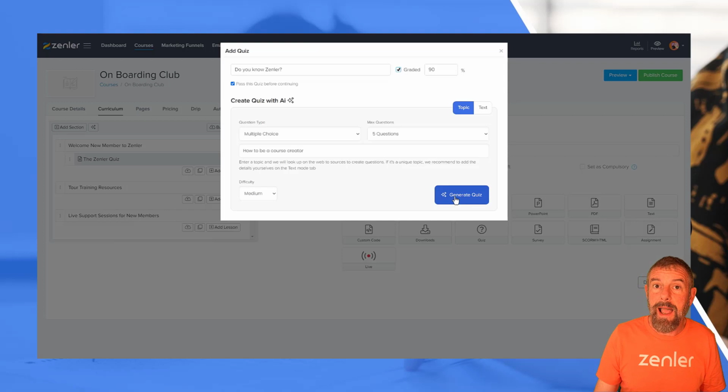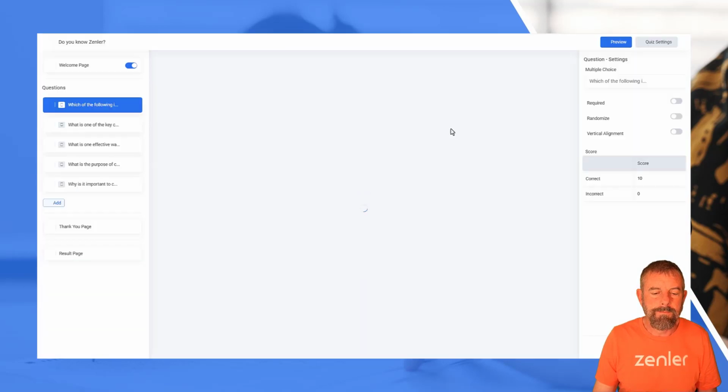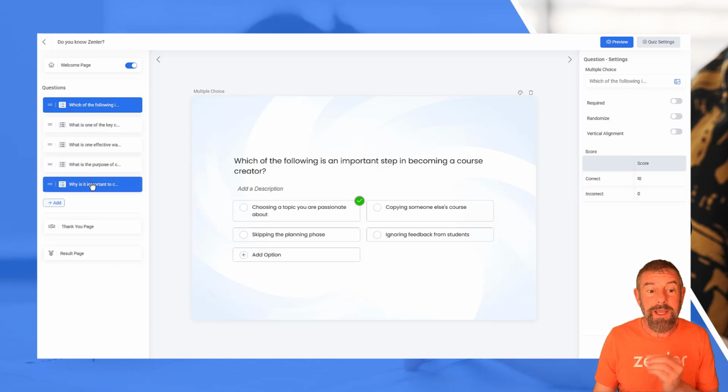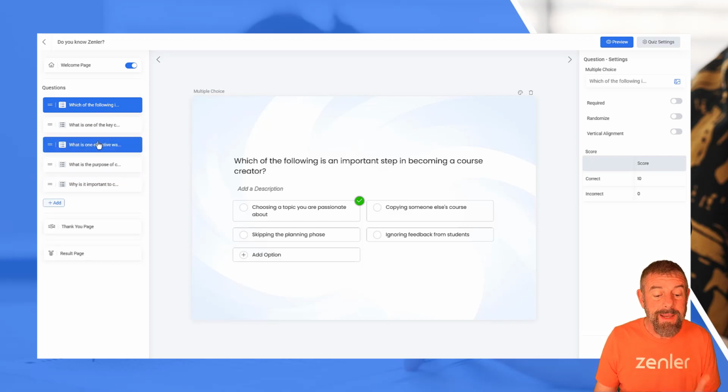Let's do that now. Wait for the AI to work. And now you're going to see that it's generated a quiz. You're going to notice in here that we have 5 quiz questions because we put in 5. We made it medium hard.